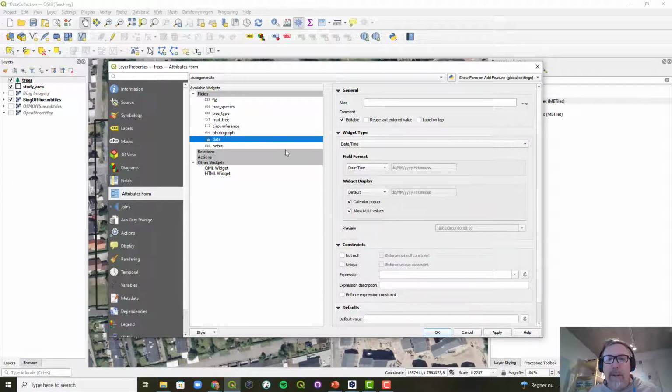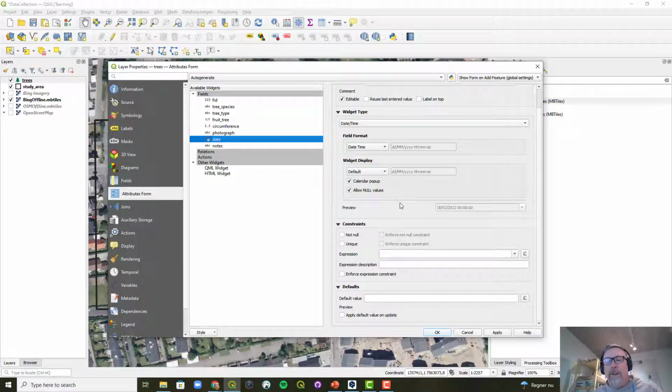Next is date. And for date and time fields, it's going to choose the widget type of date time automatically. And we're going to keep these default settings for field format, and widget display will be the calendar pop-up. But one thing we can do to make our data collection form more intelligent here is enter a default value using the function now, which will return the current date and time. So this will be the default value, so the user won't really have to do anything. They can just accept the current date and time and save the point.